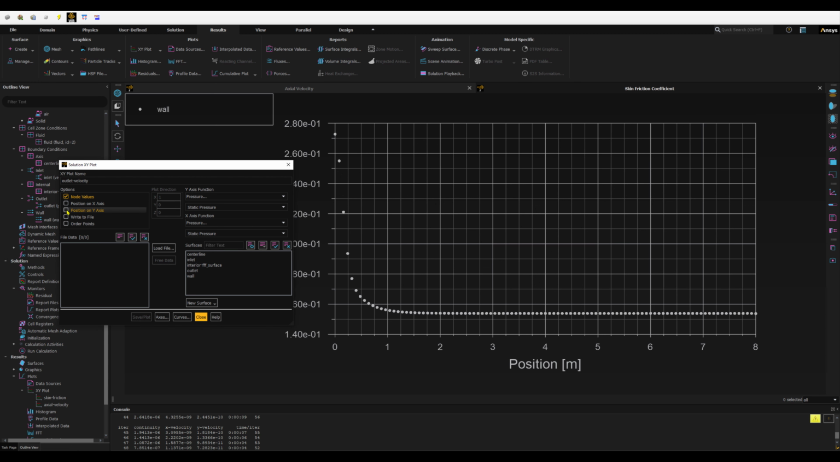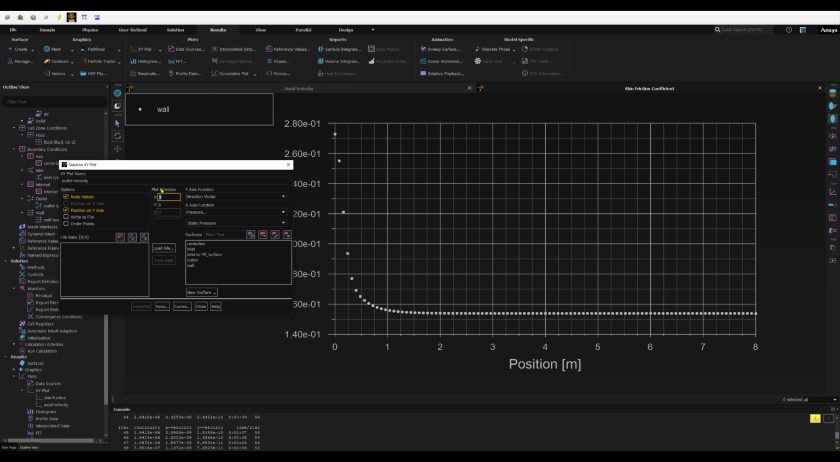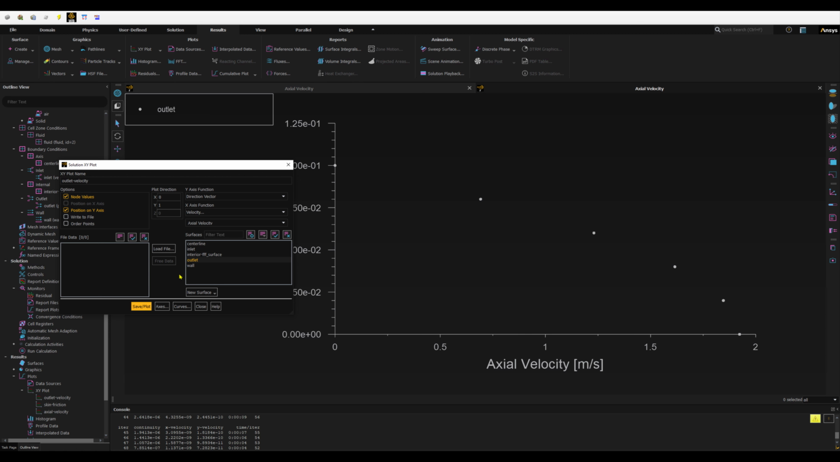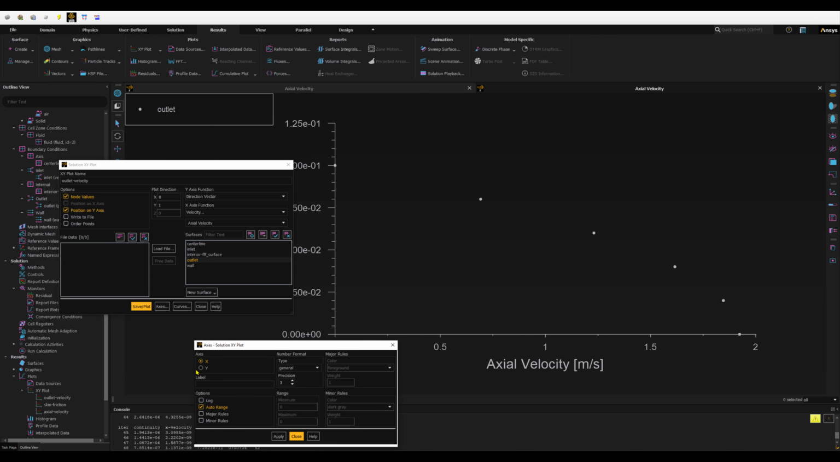So first I need to uncheck this position on X and change it to Y-axis. And this time the plot direction is radial, so I will change this X to 0 and Y to 1. So this time you need to select the x-axis function actually here. So I will select the velocity and axial velocity again here, but this time I'm going to define this plot on the outlet. I will keep this default for now for the axis, and I'm going to plot this one.